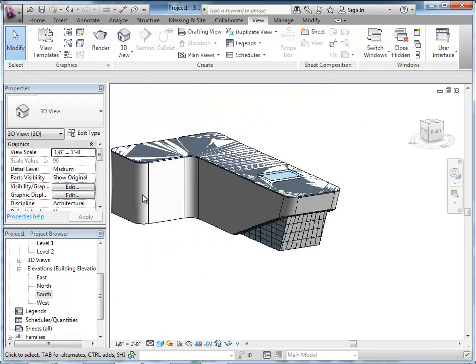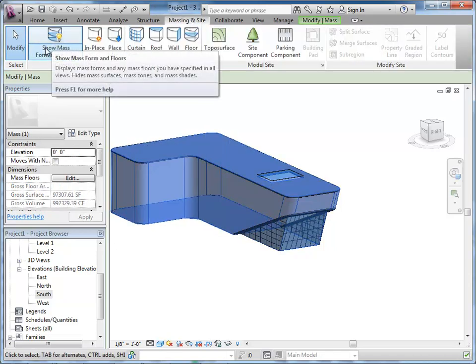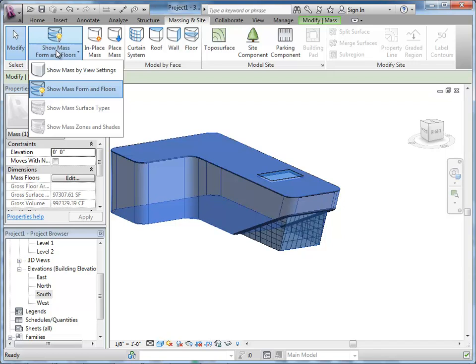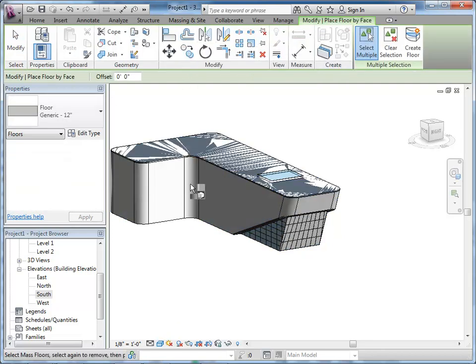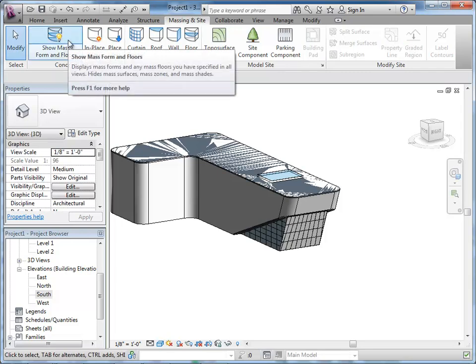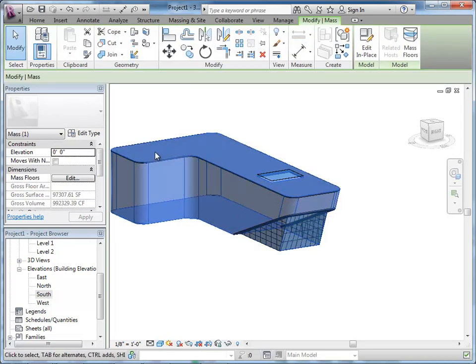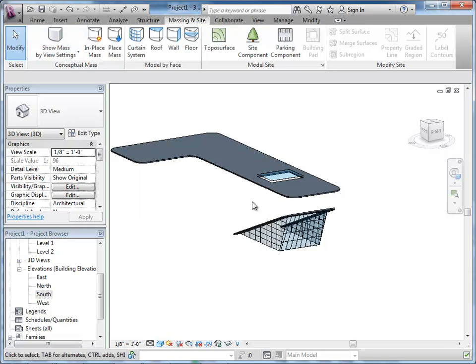So now since we have this whole mass, which is just an entirely enclosed mass, we can go to massing and site. Hey, Dami, how do you do the mass floors on 2012? Is it the same way?